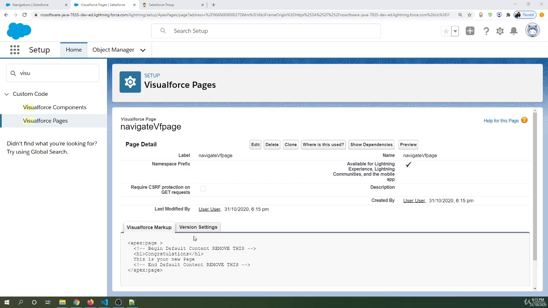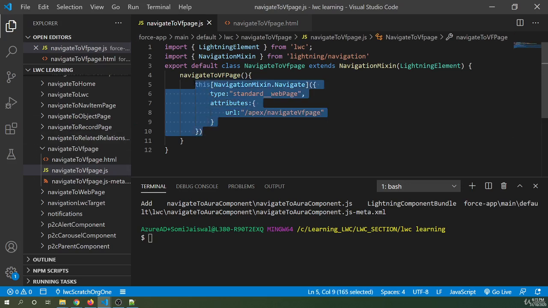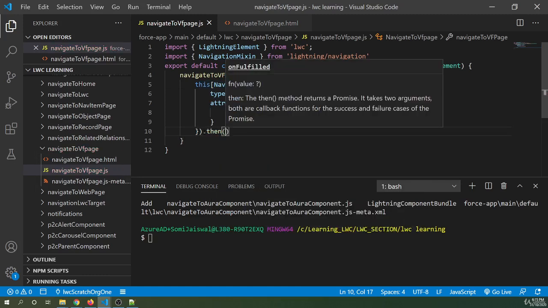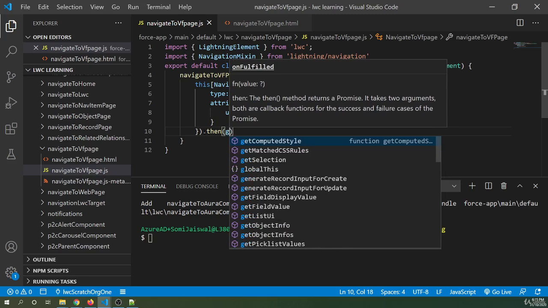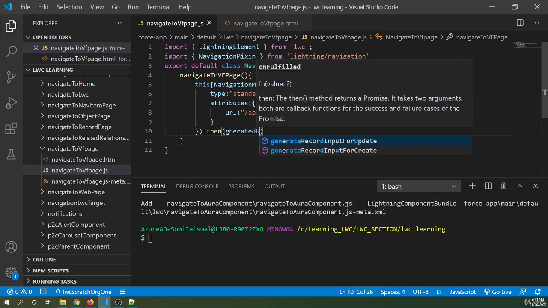Let's go to our VS Code and let's give the name of the Visualforce page that we have created. I have given the name navigateVFPage. So this is the URL now. When we call this, it will take the URL, but it will not navigate automatically. It will return a promise basically, and to listen to the promise we need a then method. Then method will take the result, or you can give a meaningful name like generatedURL.